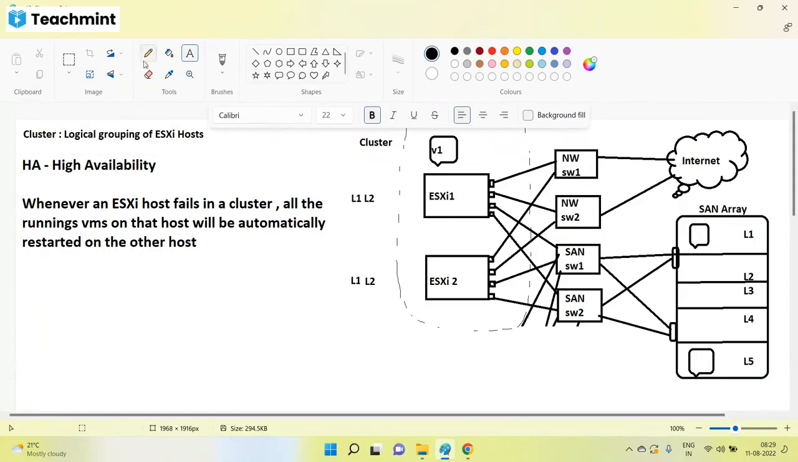Whenever an ESXi host fails in a cluster, all the VMs which are running on that failed host will be automatically restarted. They will power off here. We cannot avoid that because it's an unexpected failure. If you know that it is going to fail, we will do vMotion from here to here. But we don't know when it will fail, right? Hardware or software, ESXi OS level or the hardware level, we cannot predict when it will fail. So it is an unexpected failure. If it fails, we will not have enough time to vMotion. Immediately they will power off.